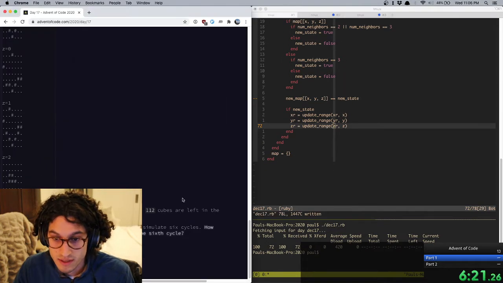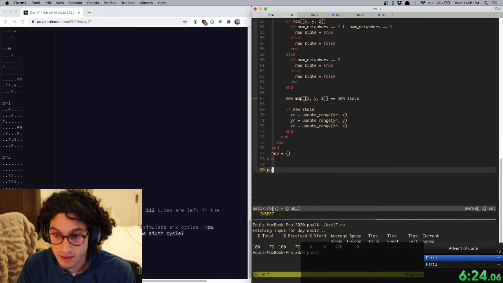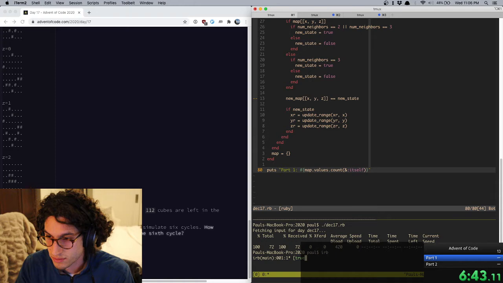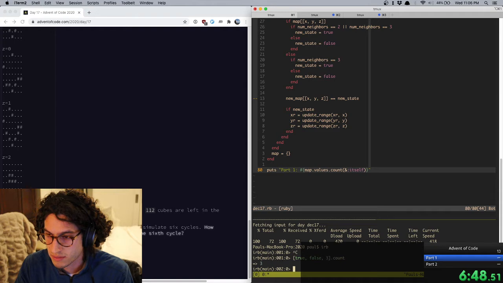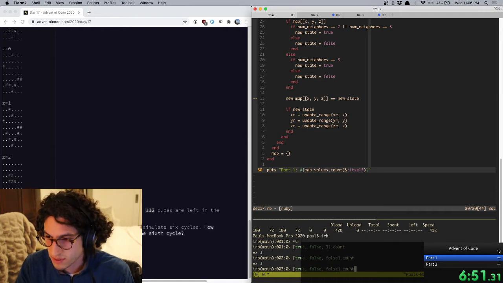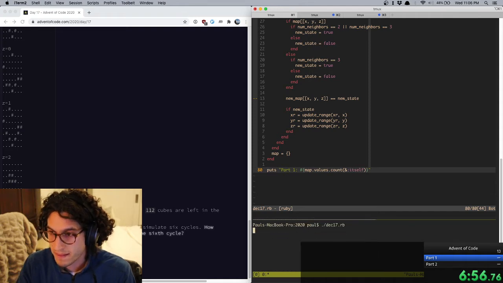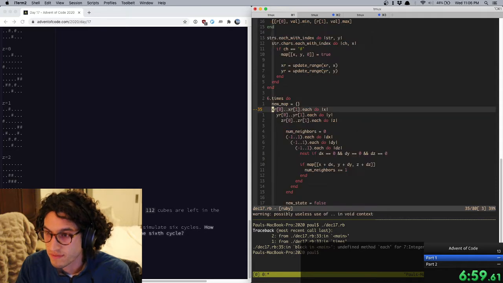Six cycles, and then puts part 1: map dot values dot count itself, true, false, 3 dot count, false itself. Okay.